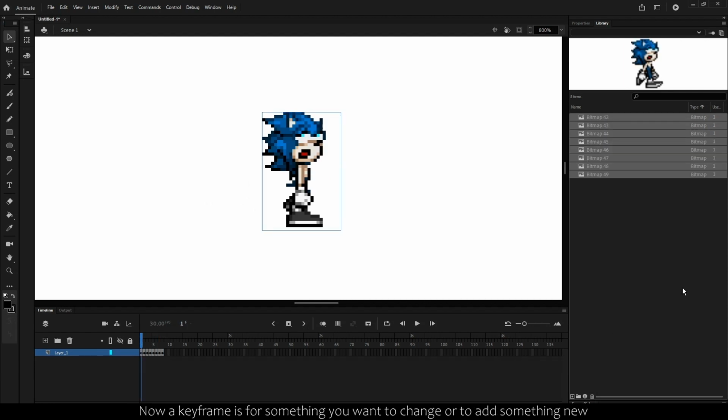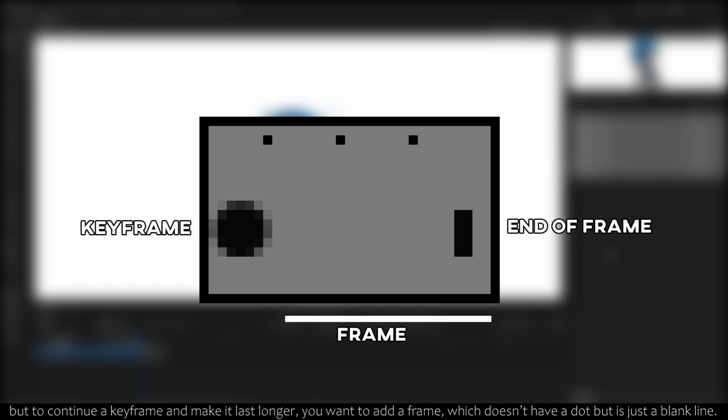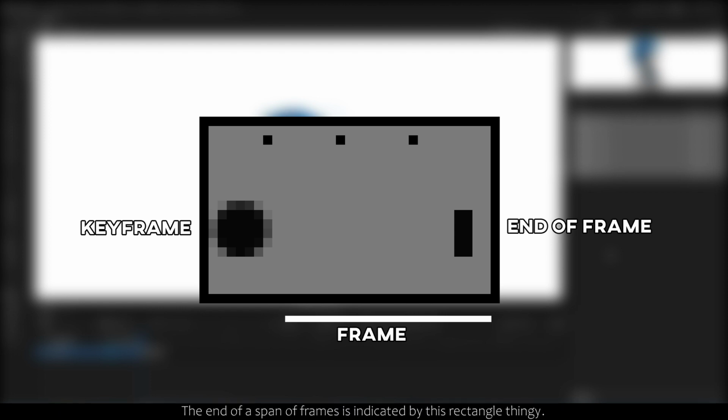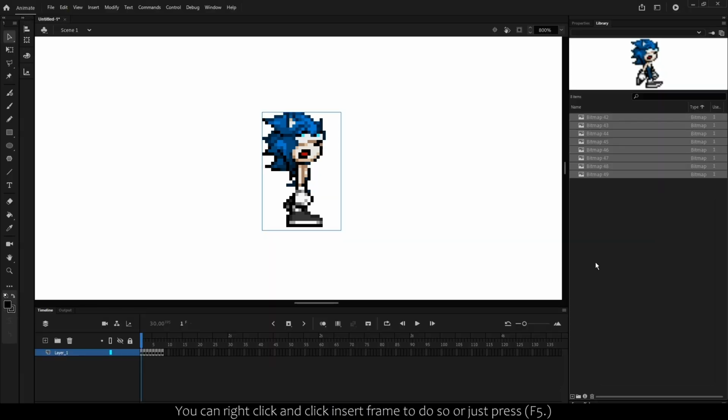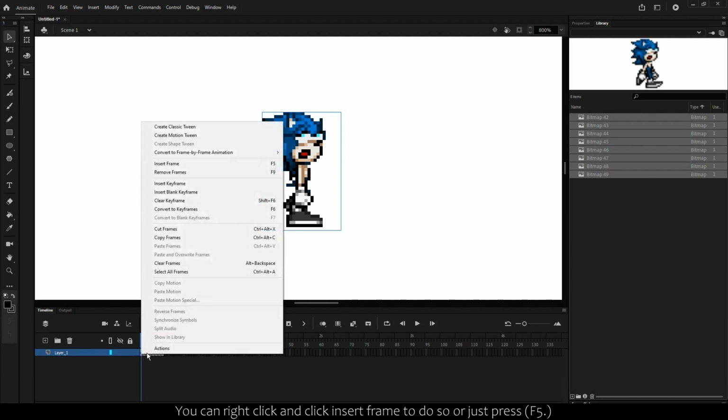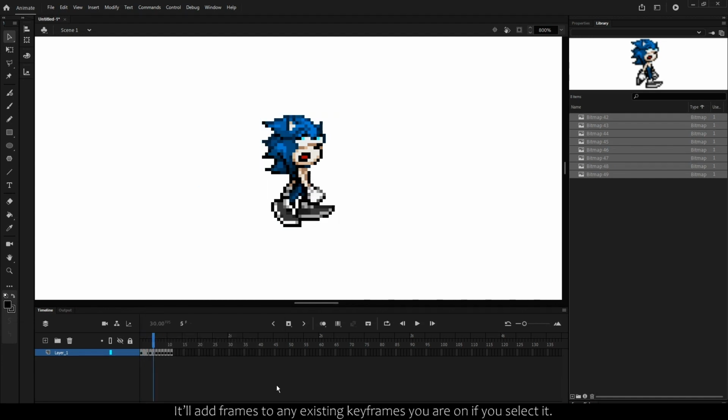Now a keyframe is something that you want to change or to add something new, but to continue a keyframe and make it last longer, you want to add a frame, which doesn't have a dot but is just a blank line. The end of a span of frames is indicated by this rectangle thingy. You can right-click, then click Insert Frame to do so, or just press F5. It'll add frames to any existing keyframes you're on if you select it.